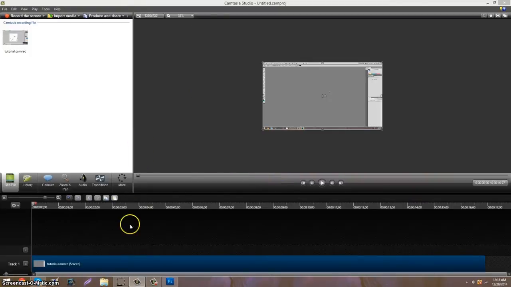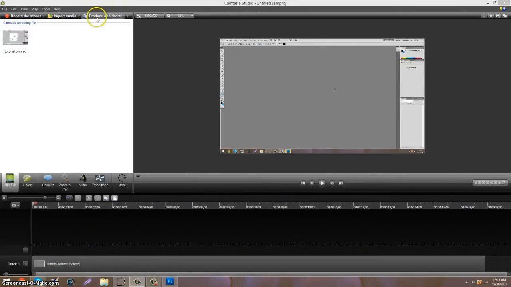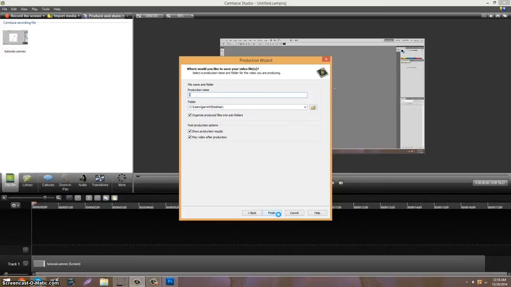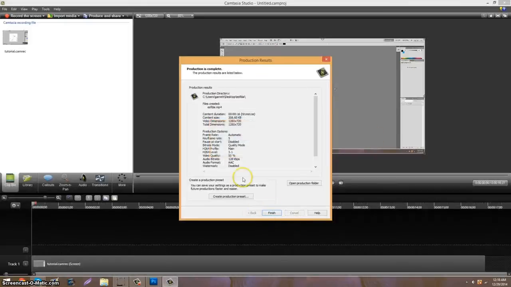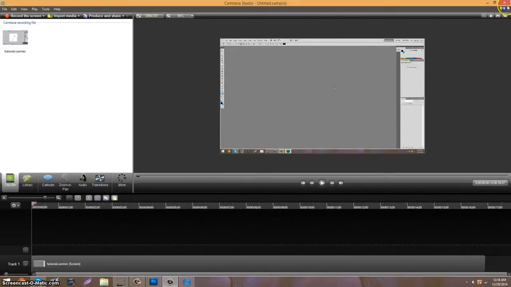Next thing you want to do is you can either speed it up in the software, which I don't do. You're going to go to produce and share. Go to MP4 only, and then click next. Then you're just going to save this to whatever. Click finish, and then it's going to render your video. This went relatively quick since it's 16 seconds. But this is going to pop up. This video is going to pop up as well, but you're just going to click finish and close out of Camtasia.